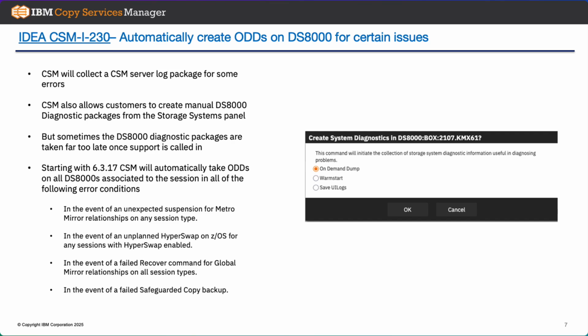Now, when I say any failure, I don't mean like, oh, you tried to take a backup before your allotted time, if you had that property set. I'm just saying if we go through the process and we go through the freeze-thaw kind of process of the backup and that fails, the ODDs will be taken.